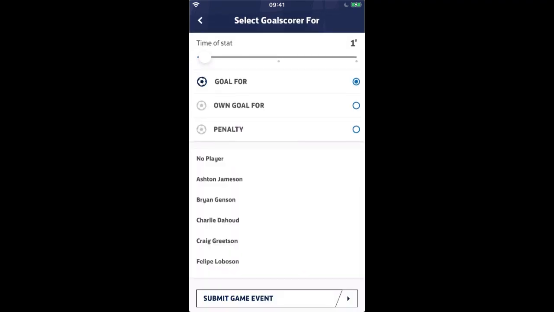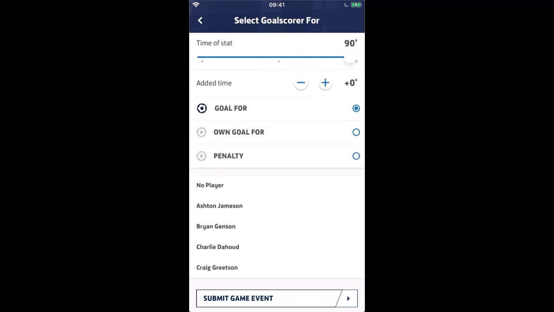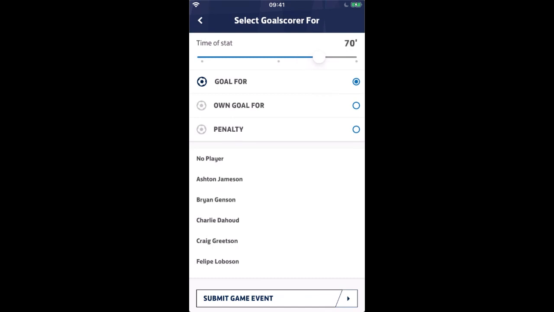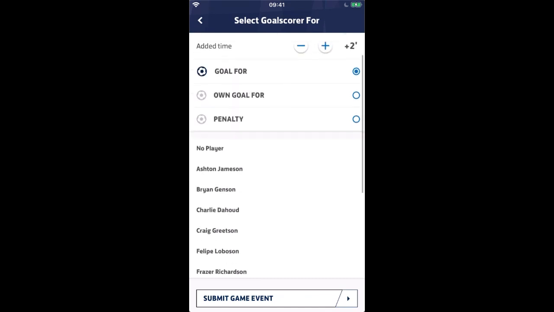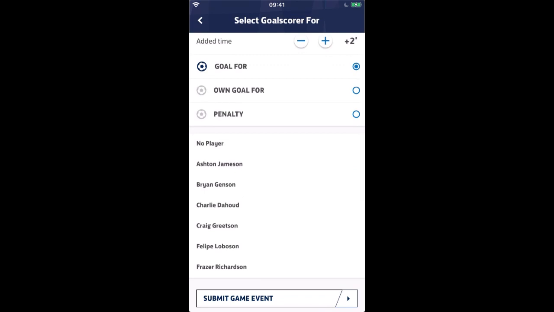So at the top here, I've got a slider and I can select the time of the stat. Now, again, it's up to you how accurate you want to be with this. With my team, every single one is in the 70th minute, the last minute of the game, just because I don't keep track of the actual time of the goal. If you do know it, you can absolutely put it in. So maybe it's the 60, it might be the 90th minute. I can actually add it in the 92nd minute. And then I've got the options of goal for, an own goal for, or a penalty.